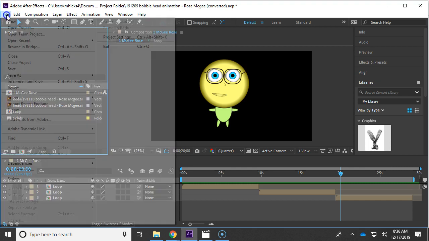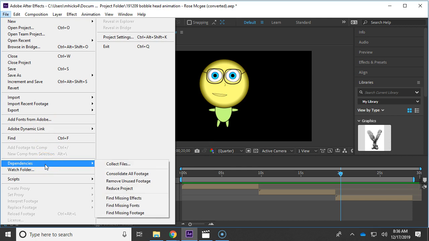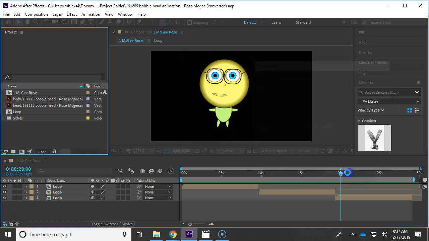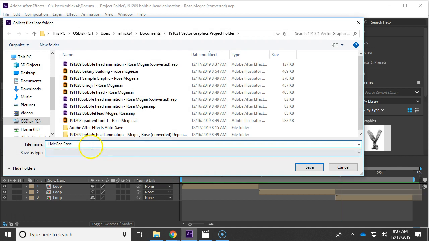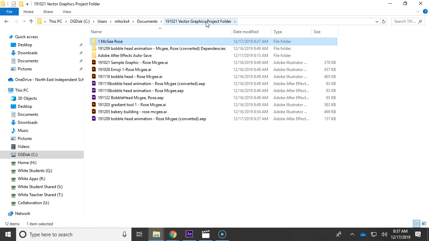Now we need to create the dependencies folder that's going to have everything in a nice neat package. And we do that here with dependencies, collect files. It says it needs to be saved. You don't want to save it with that same name. So when it asks you, you can Control-V paste that new shorter name. And of course it does put you inside that folder, but we need the whole folder, so don't copy and paste these. You need to go back one to Vector Graphics project folder. Make sure that's where the file dependencies went when you saved it. And here is the folder.